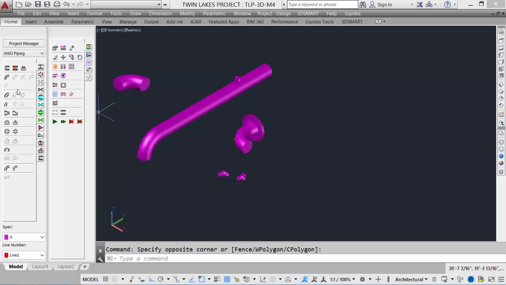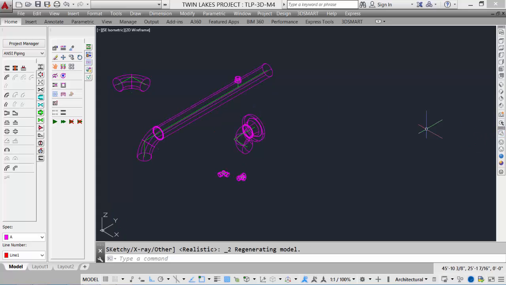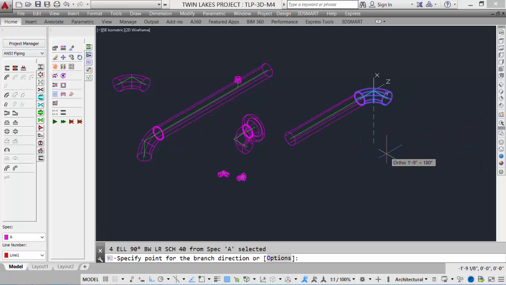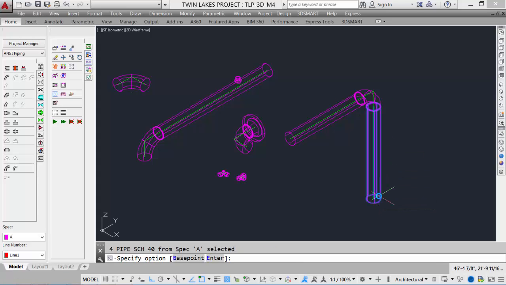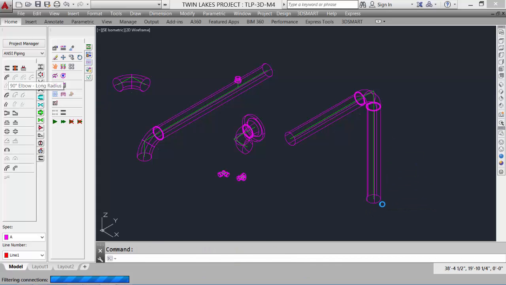So when we place components, even though it's fairly easy to do with our connection points, let's do a little sample. I can place a piece of pipe, and then I can place an elbow, and connect my elbow, point it down, for instance, and then add another piece of pipe. I'm always having to go back and select this connection cone in order to place my components.